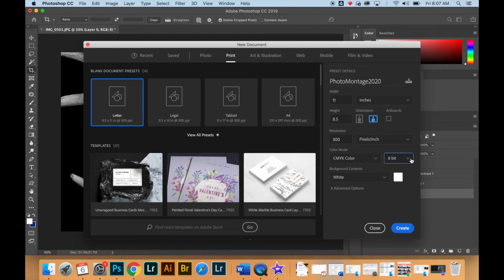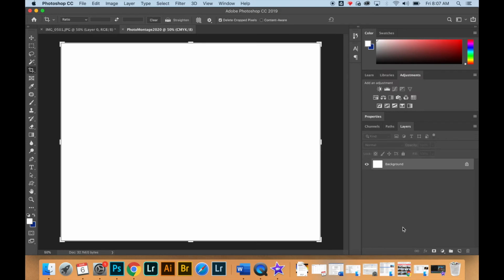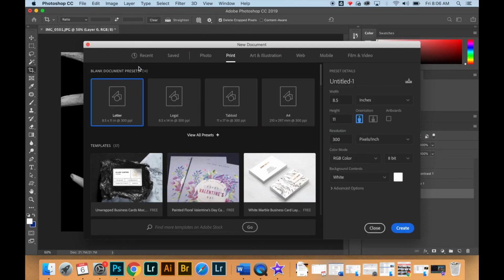So when I'm designing anything to be printed, I want to design in CMYK color mode. This is how printers print color. If you're designing for web, social media, or mobile devices, you want to design in RGB mode.